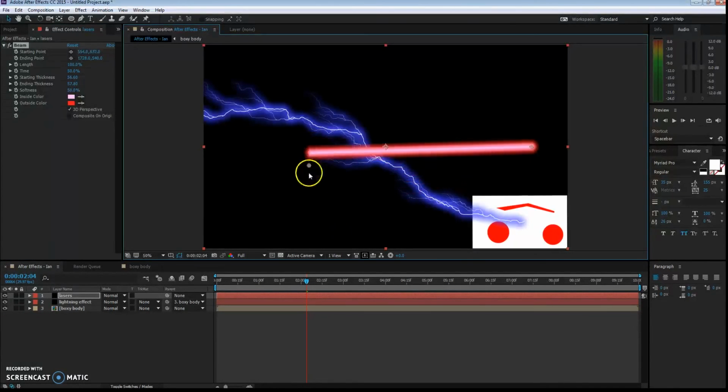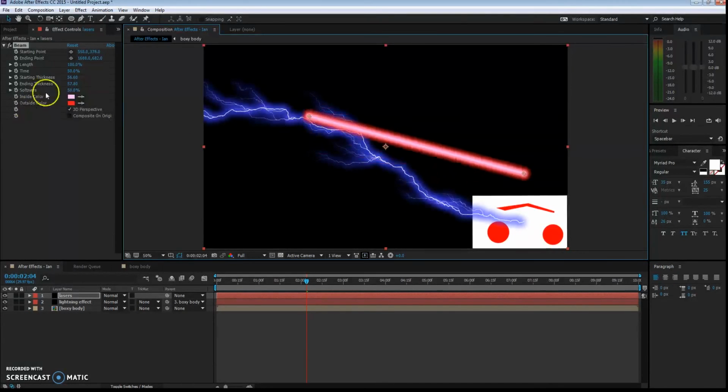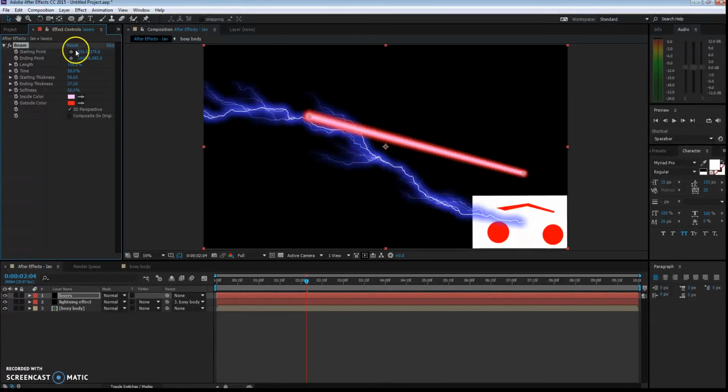You could have one character holding the hilt here and having that whole saber swing around. Or if you wanted to do a laser blast, you could bring those thicknesses back down. Again, you can click reset, and that'll reset everything back to normal. And we can have it shoot across time. So here's my origin point, and here's my ending point. And it's just shooting lasers across time. So this is what we're going to animate.